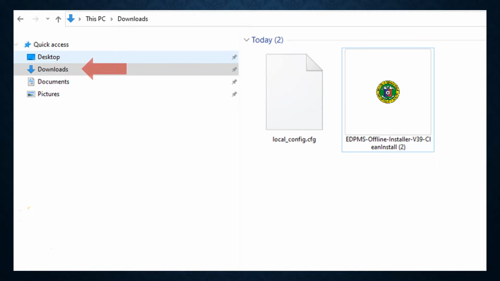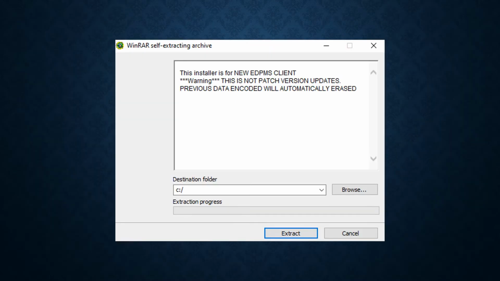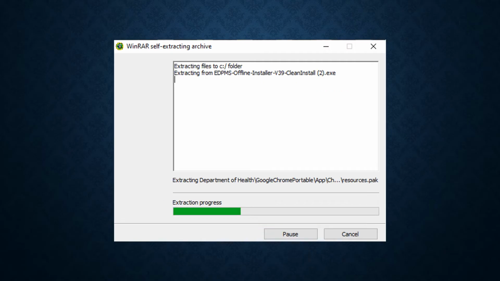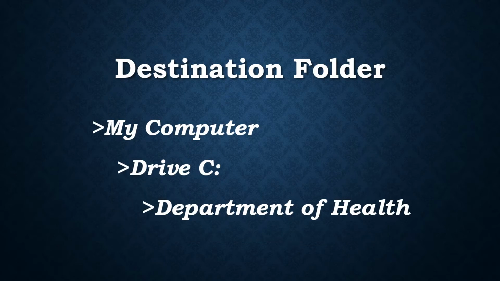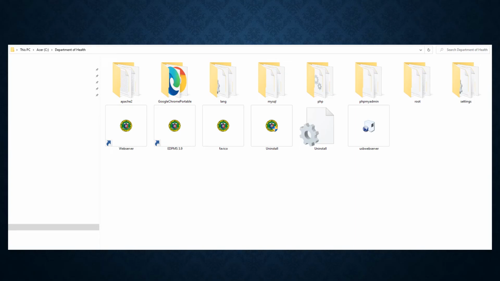Double-click EDPMS Offline Installer v39-cleaninstall.exe. The destination folder should be Drive C, and click Extract. Wait until the extraction progress is completed. The destination folder of your EDPMS offline is at My Computer, and then Drive C, and then Department of Health. This is what the content of the folder looks like.